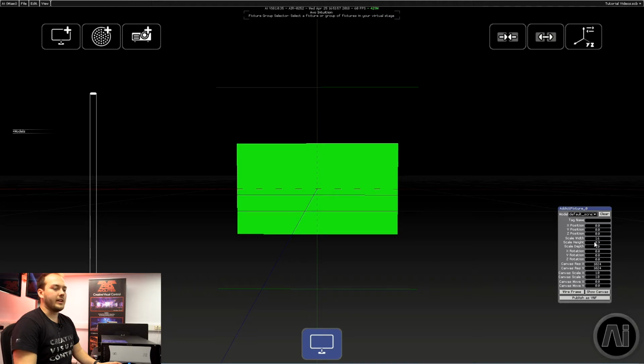The scale width and scale height can be any units of measure. They could be meters, feet, or even just a scale. So here I've just done a scale of 1.